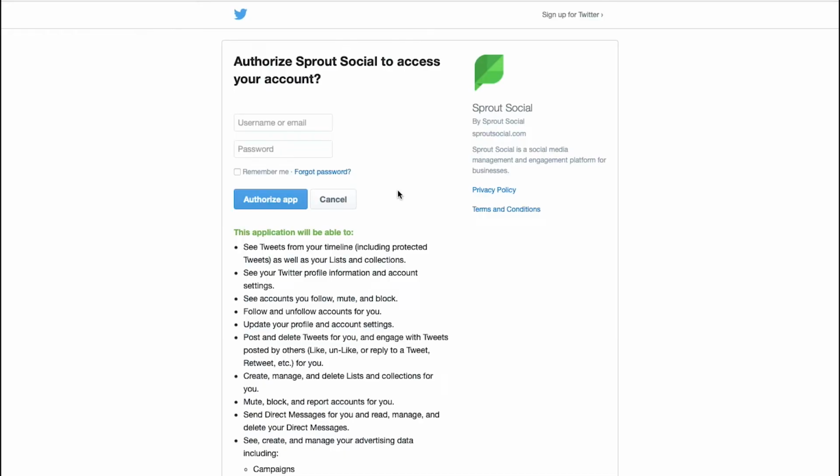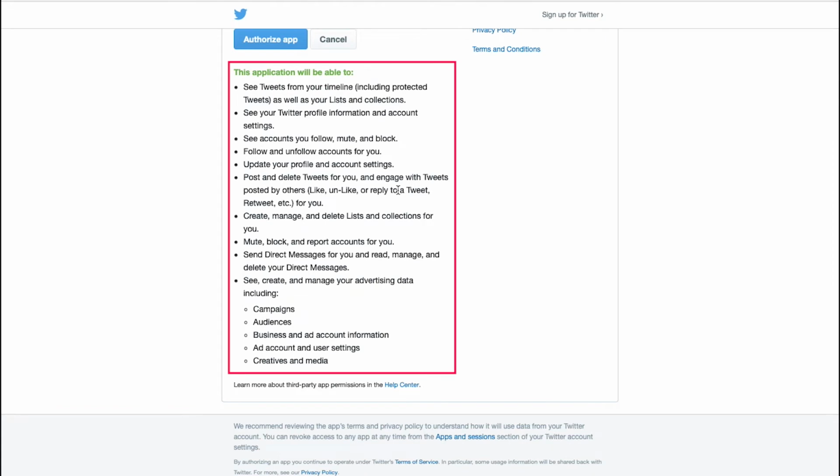Now you will be taken to the Twitter login page. On this page here, you can also see what access you are providing to Sprout Social after authorizing them.